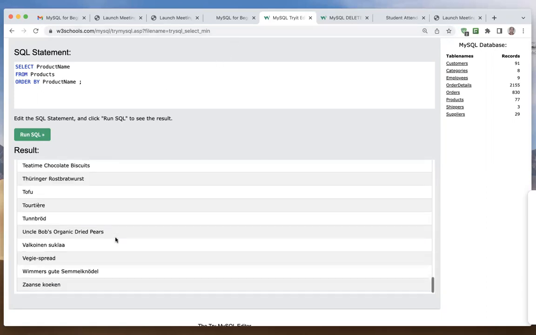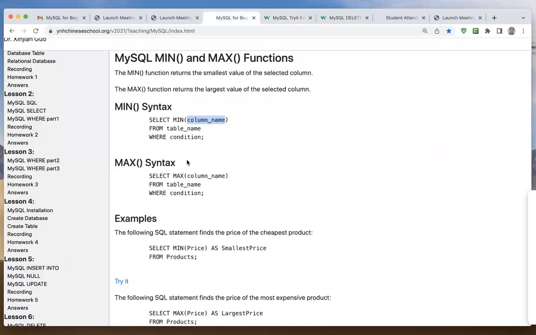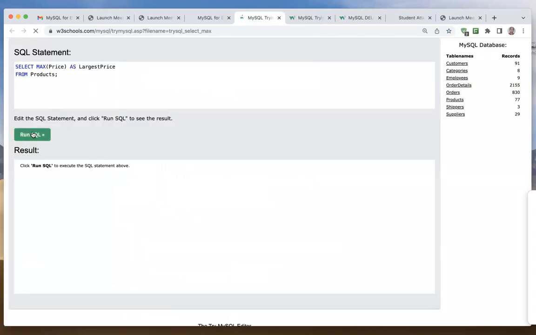So I bet if we use max, we would get Zan's Koken, hopefully. Let's try the max. Okay, that's price, that's fine. And we want to try product name. And we don't need that anymore. It's not the max value, of course. It's basically the product name, the last one if we order it. That's what we want to get.